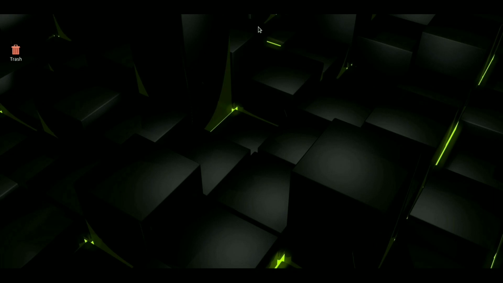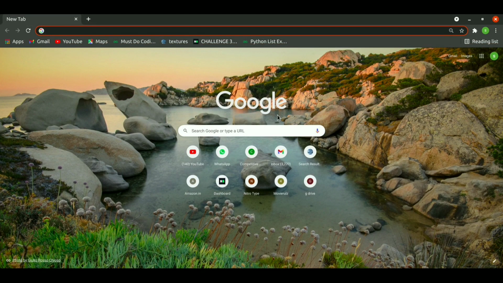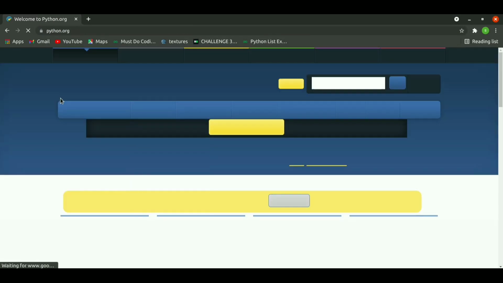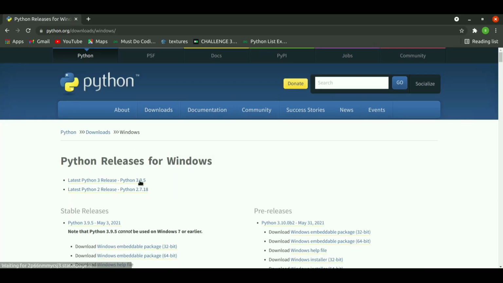We will now start installing the Python software. Here I am going to install Python and also the Visual Studio Code editor. So let's open Chrome and search for Python. It opens the official Python website. Here you click on Downloads, and from this you find the official Python releases.